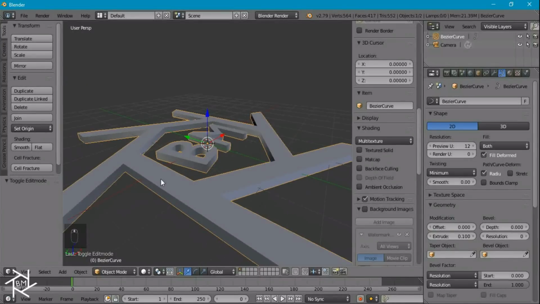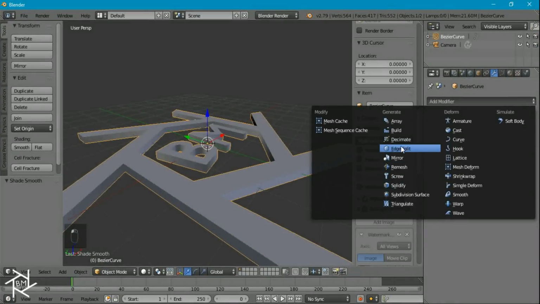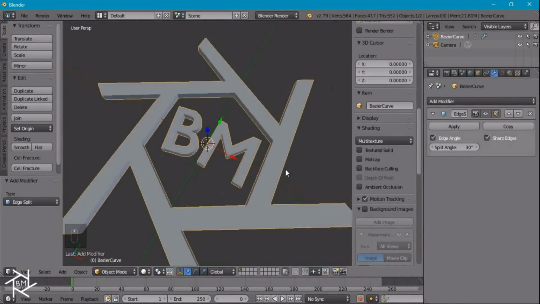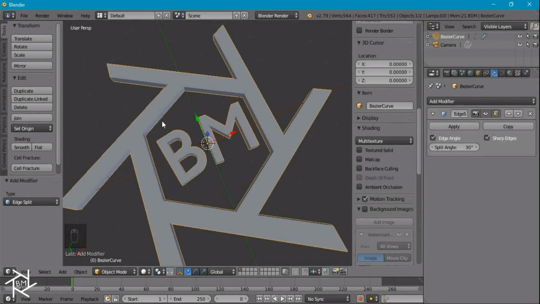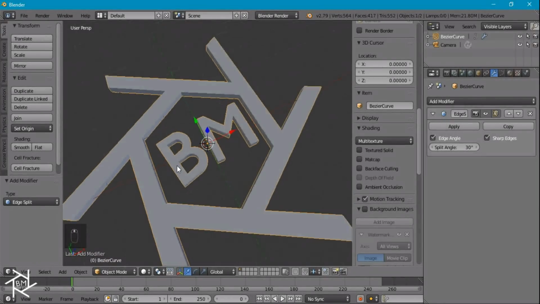And the shading is looking a little bit weird because it's set to smooth. So to fix that, we're just going to add in an edge split modifier. And yeah, that's pretty much it for this tutorial. I just showed you how to convert any 2D image that you have into a 3D object.